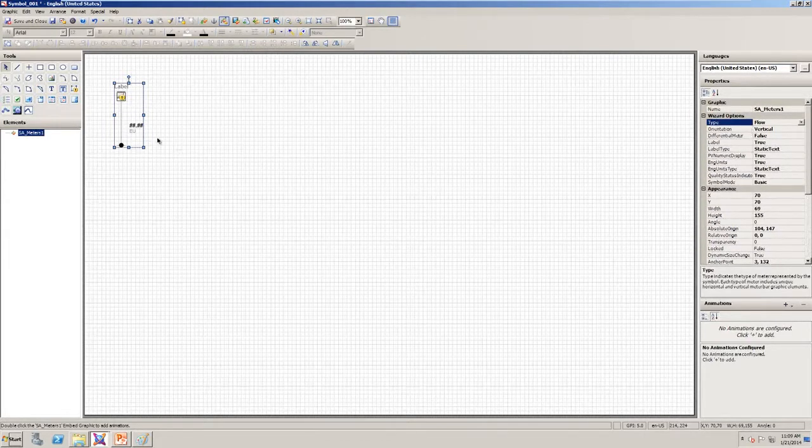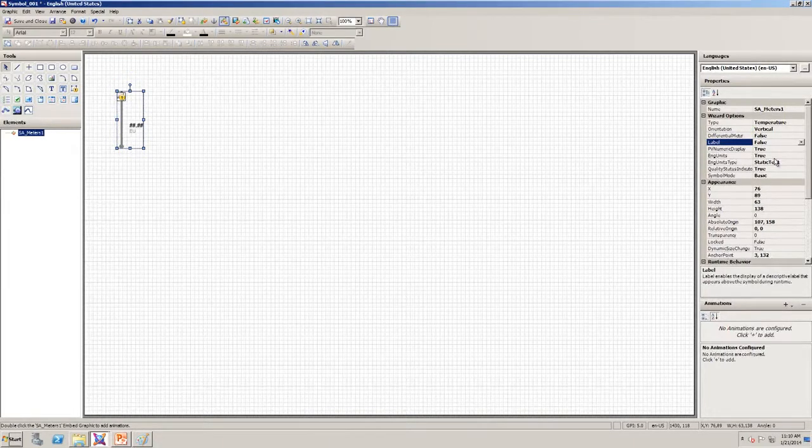You go to the options when you've selected the meter. You can change the type from temperature to flow or level. And you'll notice you'll get a slightly different look on your meter. You can change the orientation. You can also decide whether you want the label, whether you want engineering units, whether you want your numerical value to display. Now notice you can change the mode of this symbol from basic to advanced.